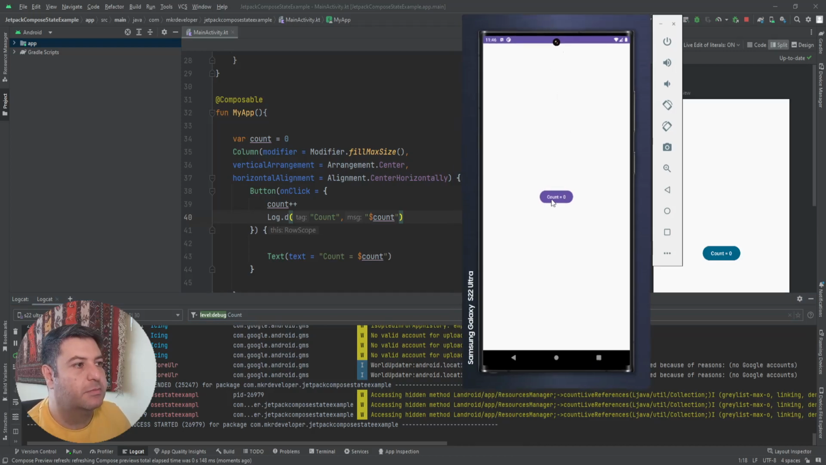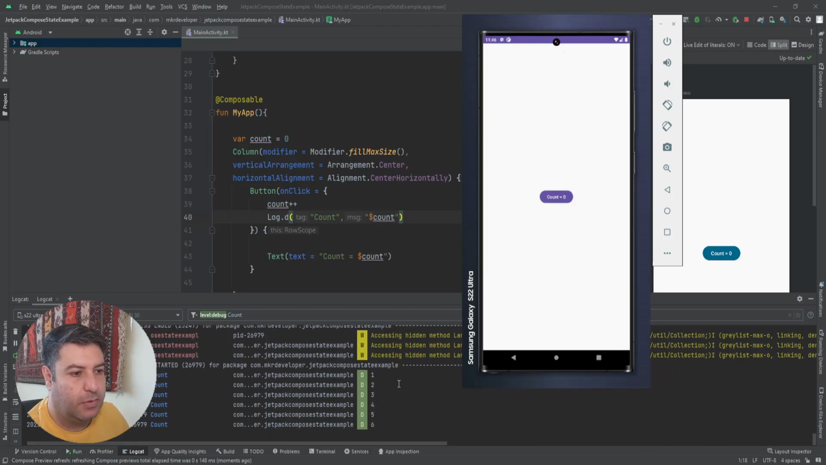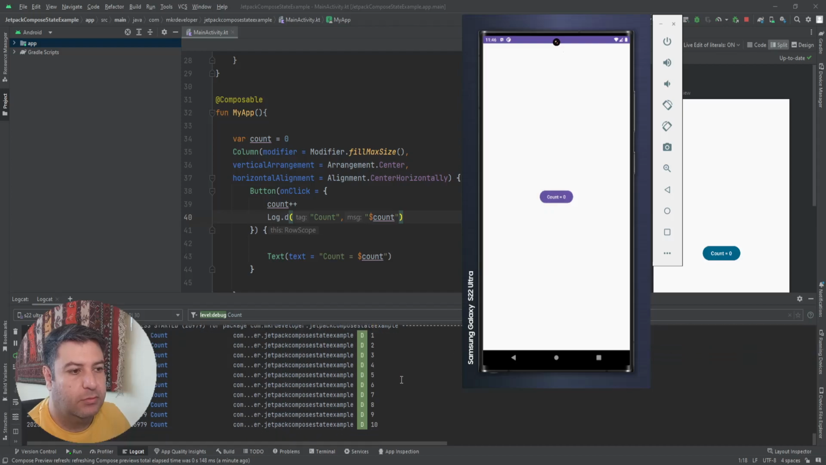Okay. I'm going to press this button. As you can see, nothing is happening here. The value is 0. But here, in the debug, I have the new value for the button. Whenever I'm pressing, I have a new value. That means in the backend, the logical codes are working, but there is no connection between this logical codes and the UI.